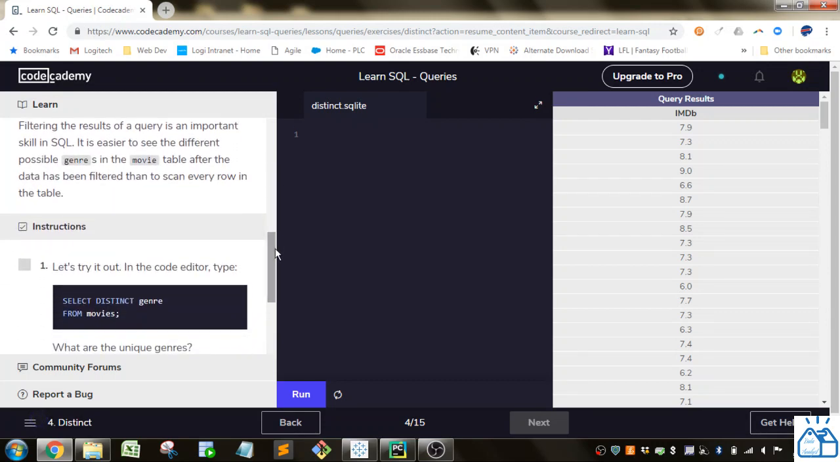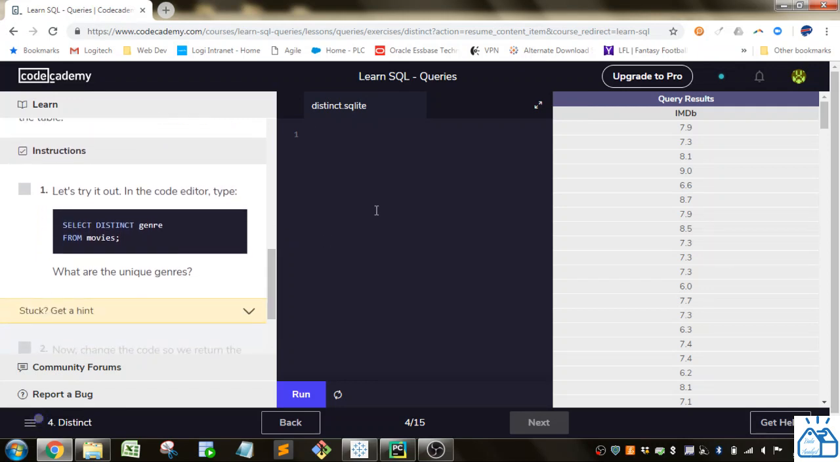Filtering the results of a query is an important skill in SQL. It's easier to see the different possible genres in the movie table after the data has been filtered than to scan every row in the table. Let's try it out.